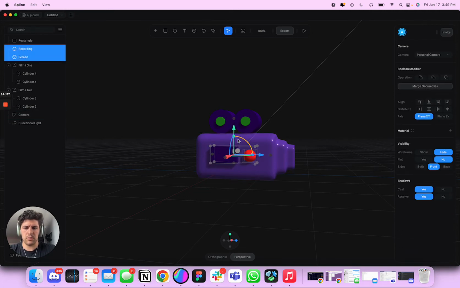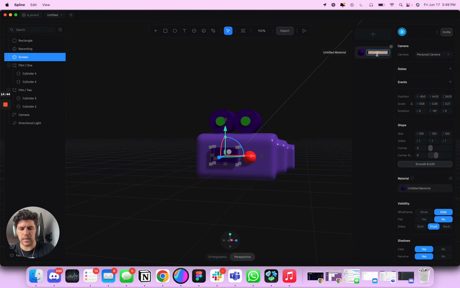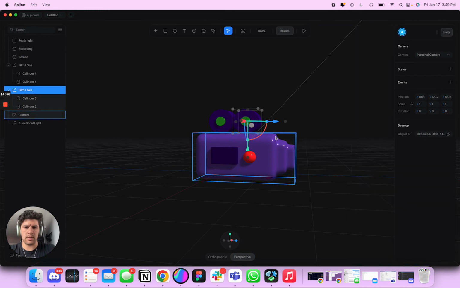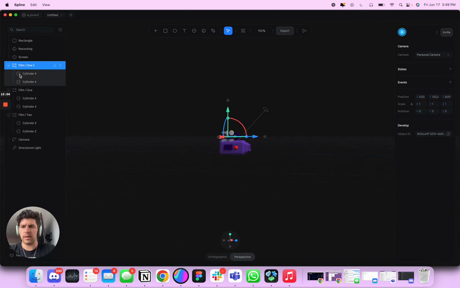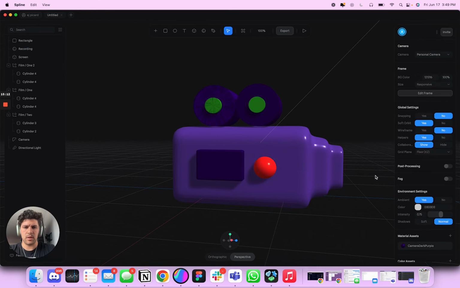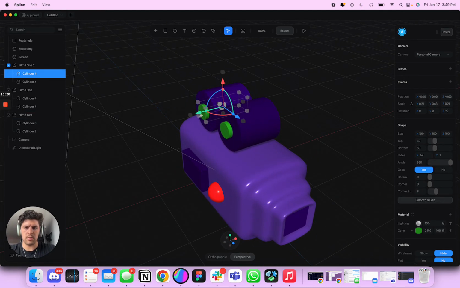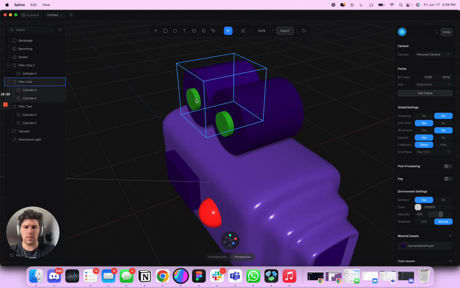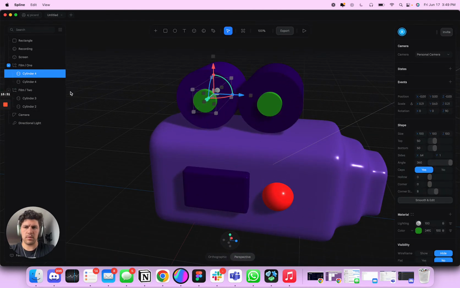Just so you guys know, I could click here and add this as a material, and name it camera, dark purple. Then I can go into these cylinders and click this so that you don't have to go to each element and apply it. This sometimes happens, by the way. Oh, it's because I clicked double.